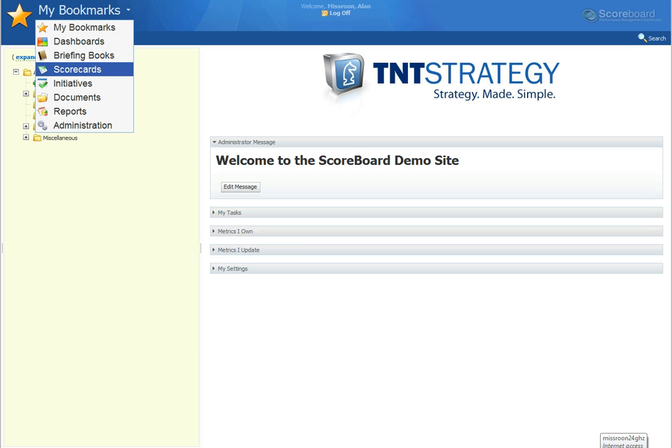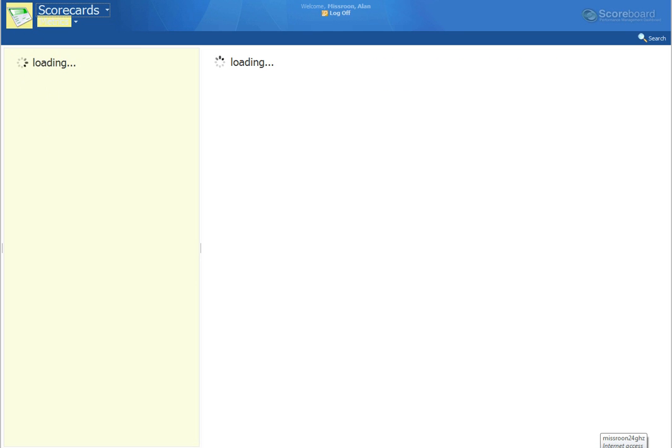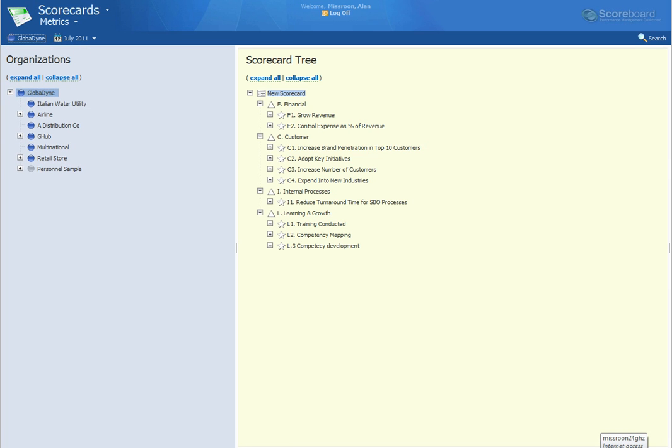So we're going to navigate over here in the top left, main navigation, to the scorecard module in the application. I'm going to go back to the root of our organizational structure, which is a fictitious company called Globodyne. And you can see that we've built some other organizations underneath it that we use for demonstration purposes. In this case, we're going to build a city government.